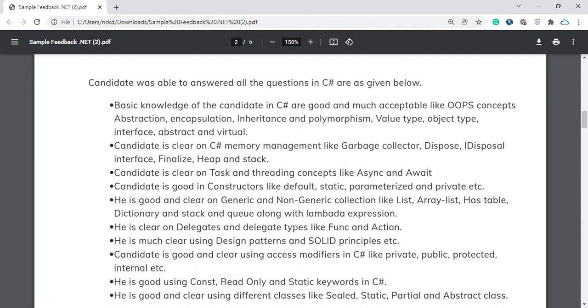The virtual keyword is used for method overriding, but there is one more use of the virtual keyword that an interviewer may ask about: if you need to implement lazy loading in Entity Framework, you need to make all the properties virtual. So that is something the interviewer may expect from you.